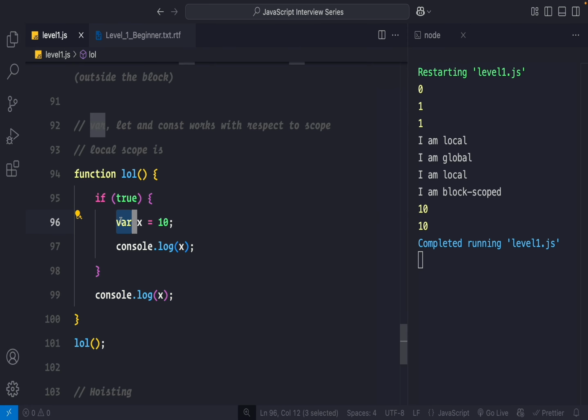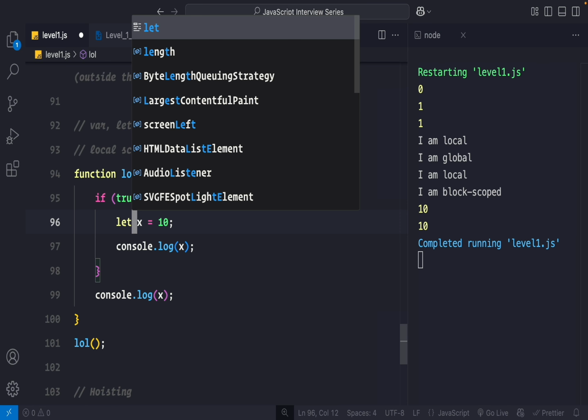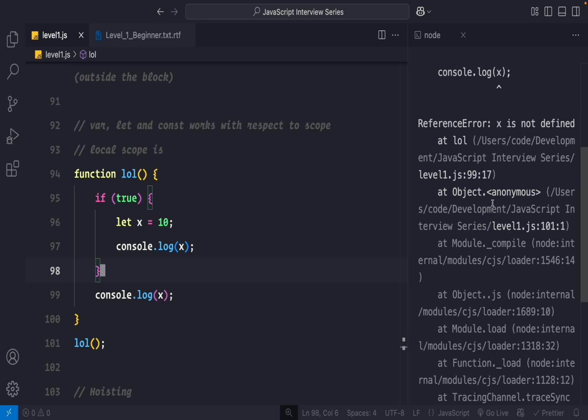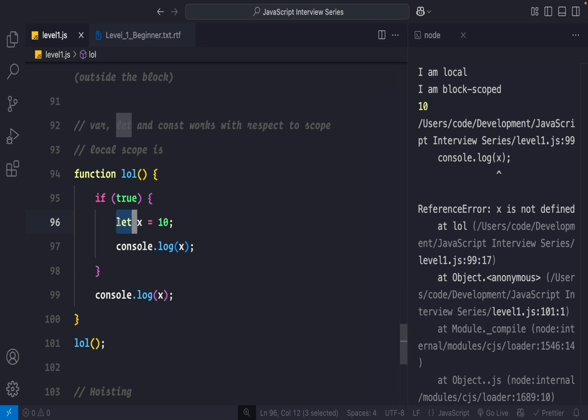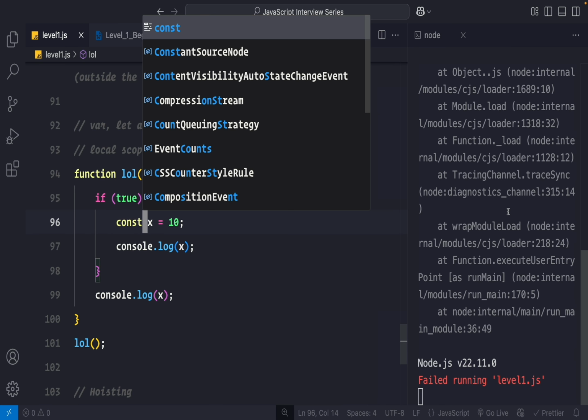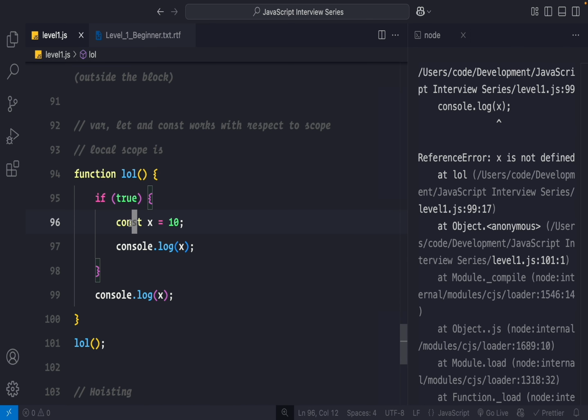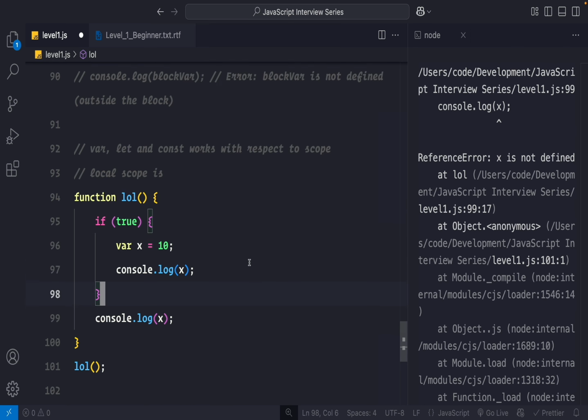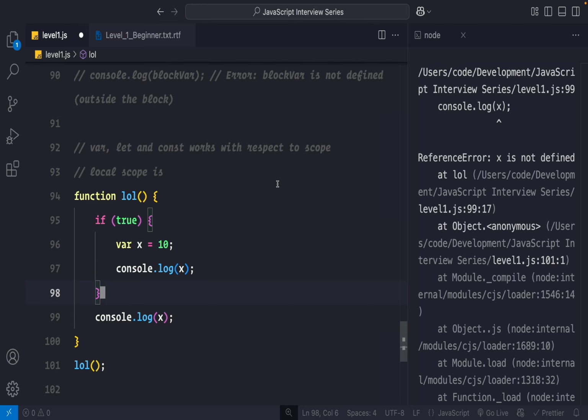But if you try to do the same thing with let, then no, reference error, x is not defined. Same will happen with const, x is not defined. So yes, this is the difference between var, let and const with respect to scope.